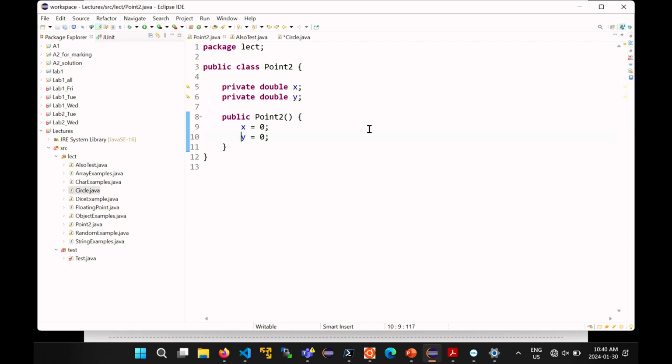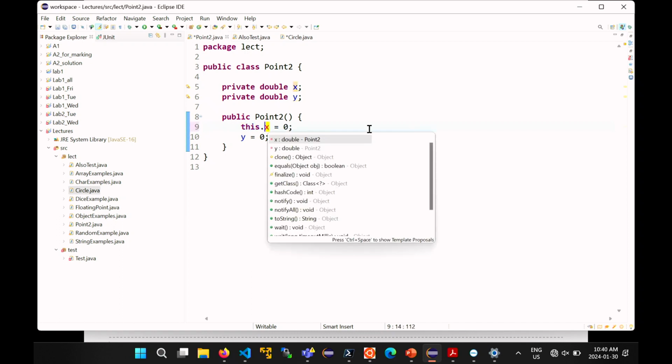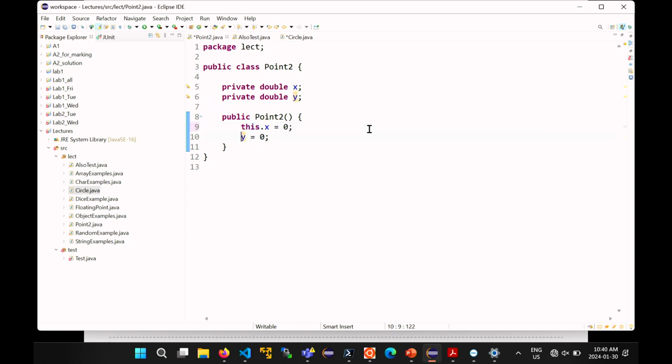Question, yes? Why do you need to use this dot? There will be an example coming up, but there are times when you have to write it. I'm always going to write this dot in front of the field name, to be explicit that I'm actually setting a field called x and a field called y, and not something else like a local variable, which we didn't declare here anyway, so you wouldn't make that mistake.